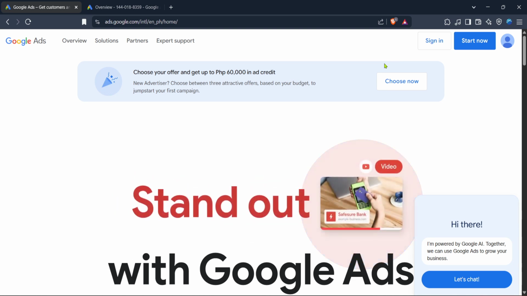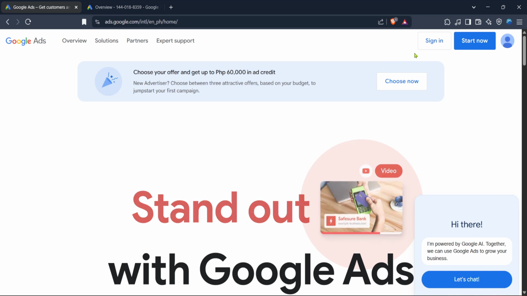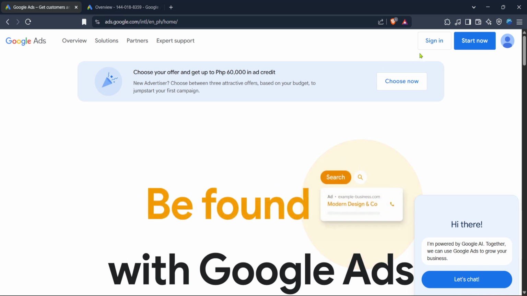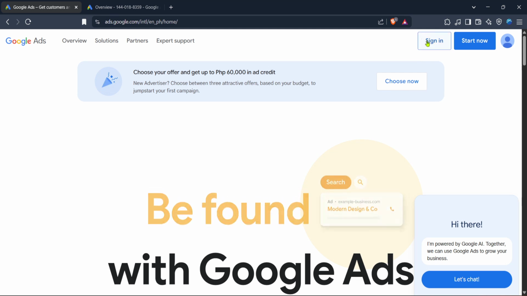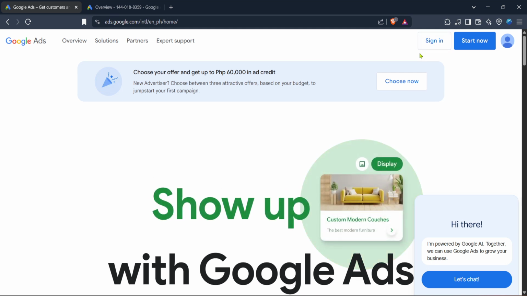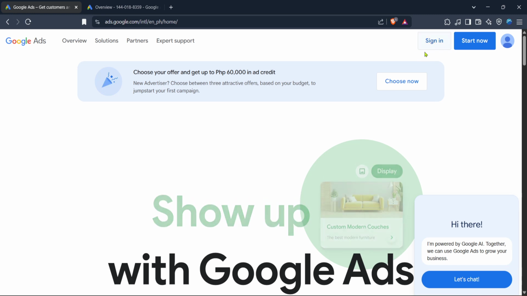First, we need to head over to the Google Ads website. Make sure you have your login credentials ready. This is essential because you need to access your account to set up call tracking. Simply type in the URL or search for Google Ads in your browser and click on the official link. Once you're on the landing page, look on the top right corner and click on Sign In.